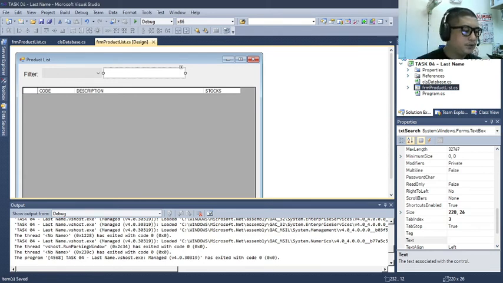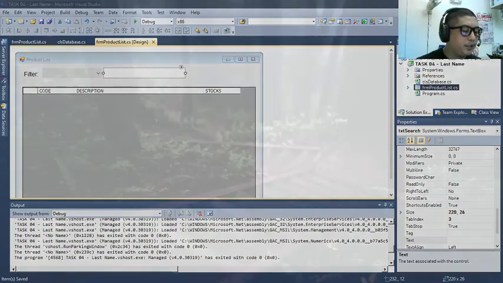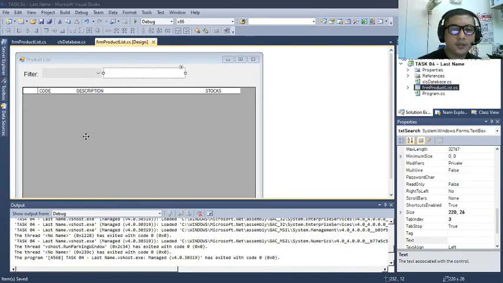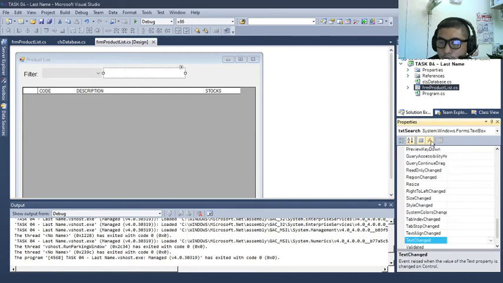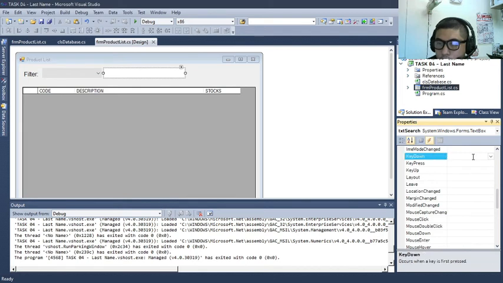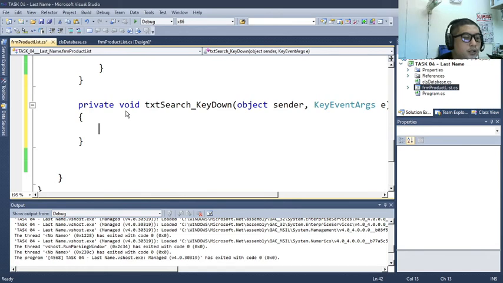To do that, you need to activate your text box event that captures any key from the keyboard. Focus your mouse on your text box, choose properties, look for events, and look for the KeyDown event so that we can capture any key. Just double click the blank. The KeyDown event or method allows us to capture any keys from the keyboard.